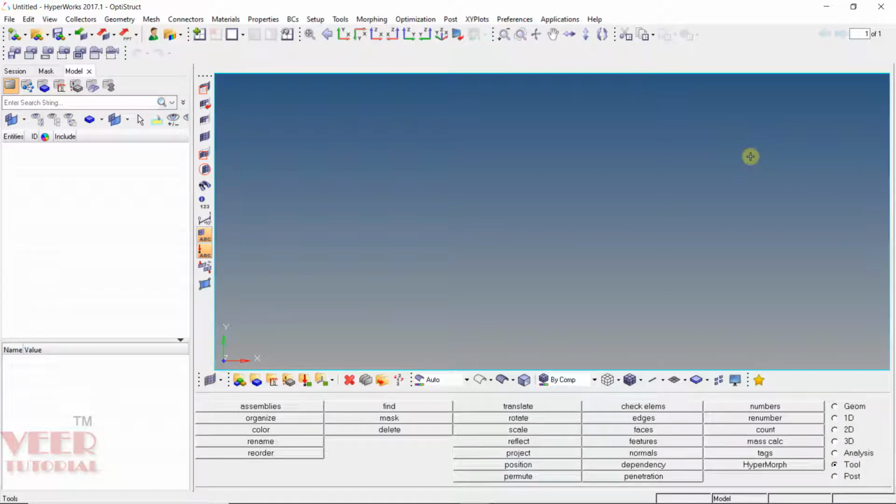Hello friends, welcome to this course on Hypermesh. In this lecture, we will learn how to generate the tetramesh manually. So till now we had learned how we can automatically create the tetramesh.